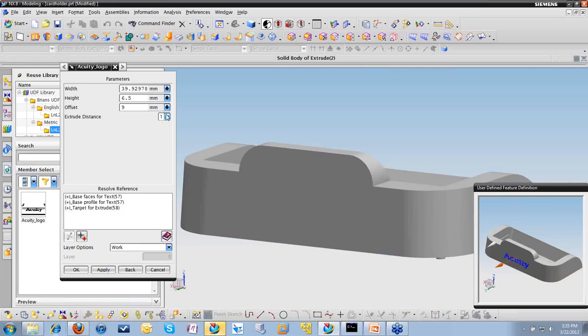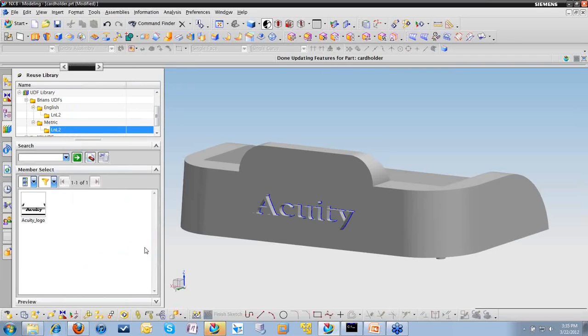So again, I can adjust these. There's my list of values if I want to do a 2 millimeter extrusion distance. Maybe my width, let's round that up to 40. Height's fine. Offset, let's go with the regular defaults there. Click OK, and it looks like it's all going to work out for us.